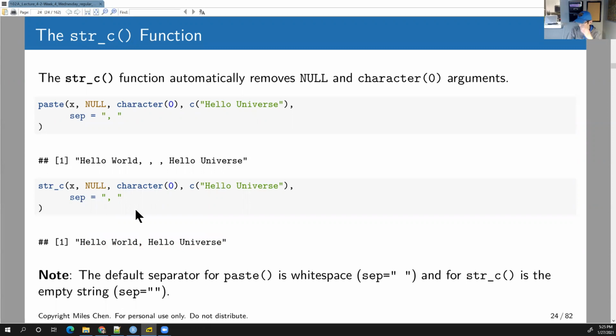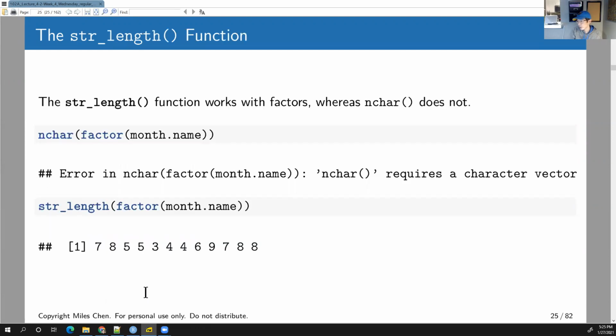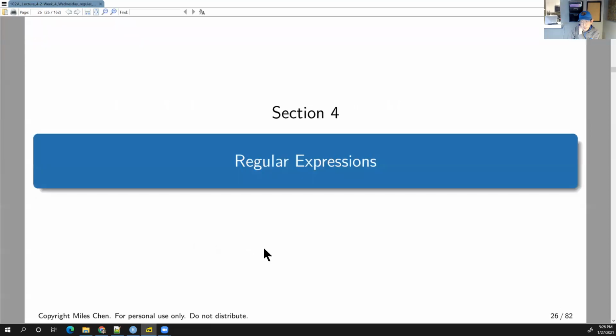And another thing is that the default separator for paste is a space, and the default separator for str_c is the empty string. Okay, str_length works with factors, whereas regular old nchar does not. So here, if I've got month names as a factor, nchar is not going to work, whereas str_length will. January has 7, February has 8, March has 5, April 5, May has 3 characters, June, July, et cetera, et cetera. So it works with factors.